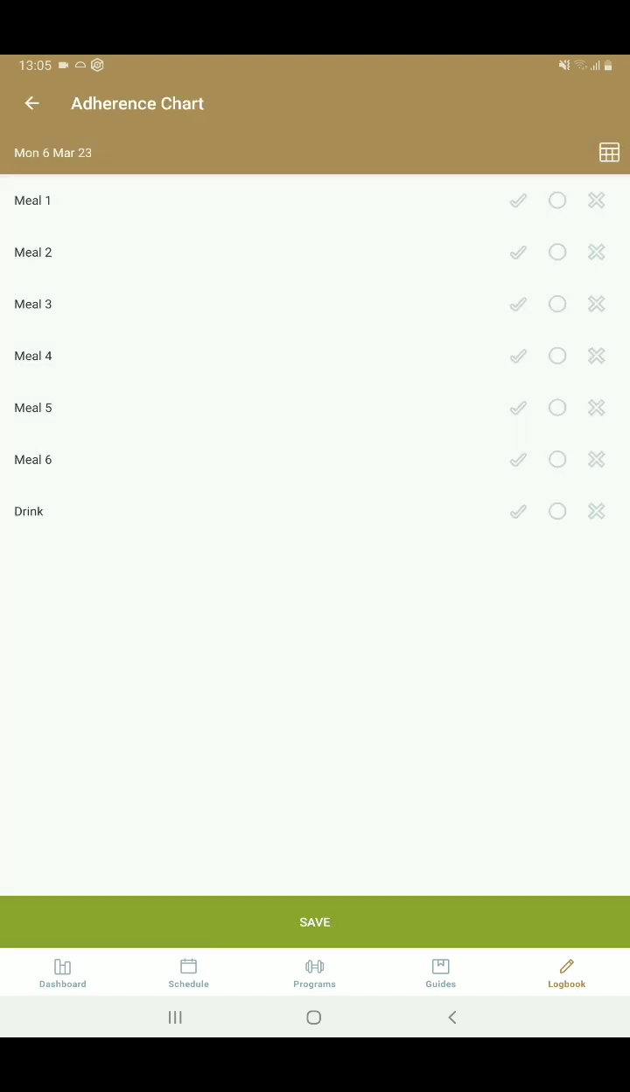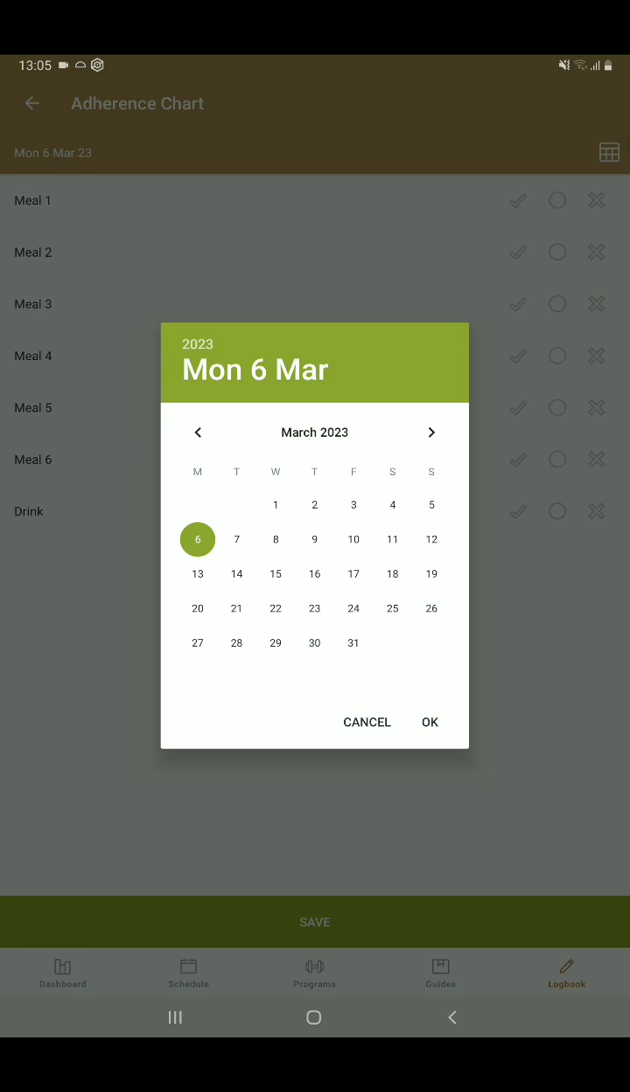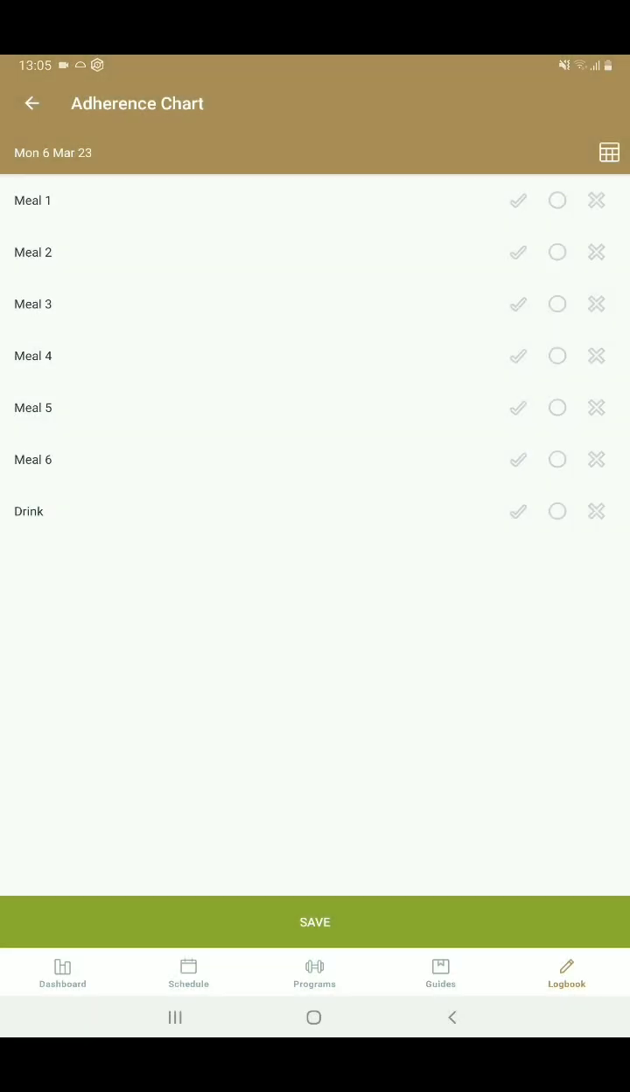You will see here we have a calendar in the top right. Click on that if you want to change the date that you want to log or the week. I can come out of that by pressing cancel. And I can see there the date in the top left. So you can see that we have meal 1 to 6, we have drink, and we have these three icons of a tick, a circle, and an X. So what does that all mean?